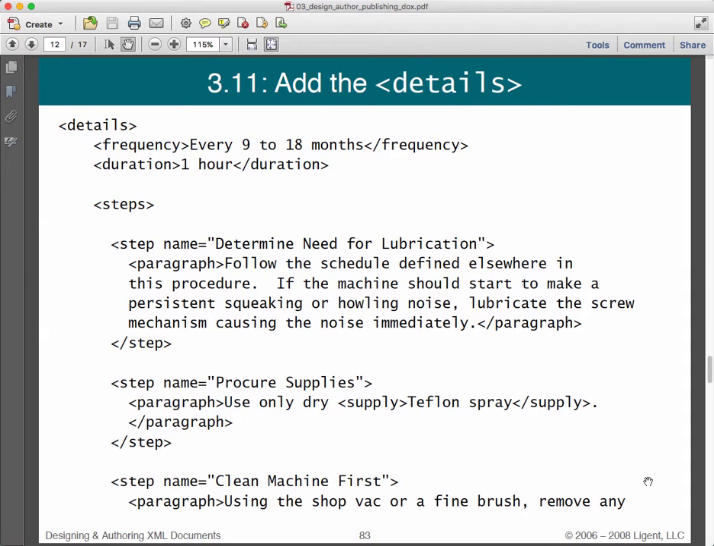So, of course, the parent element is details. Then let's see what occurs within that. Well, there's a frequency. That's how often we would do the procedure. We can see it's every 9 to 18 months. Duration, 1 hour. So this is a procedure that's going to take 1 hour. And then we have a bunch of steps that are enclosed in an element named steps. And what's enclosed in steps? Well, it looks like a series of elements with the name step.